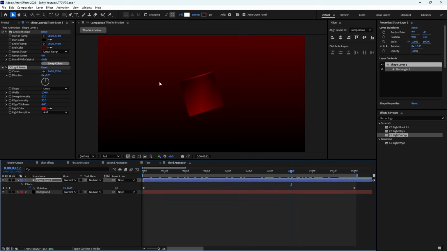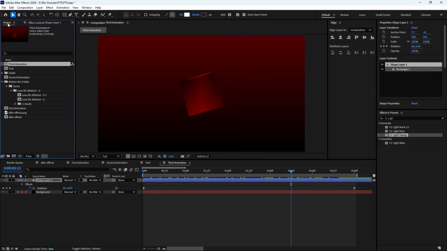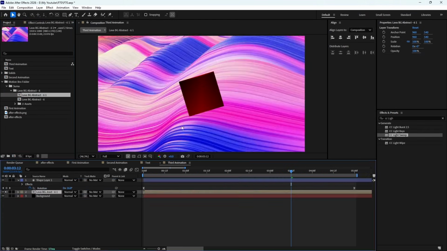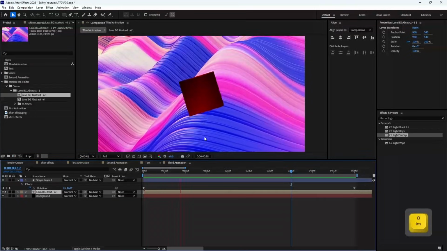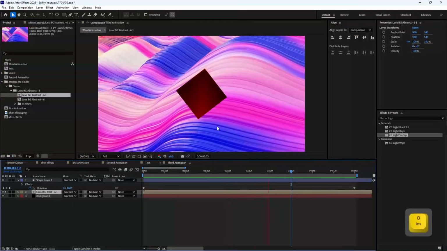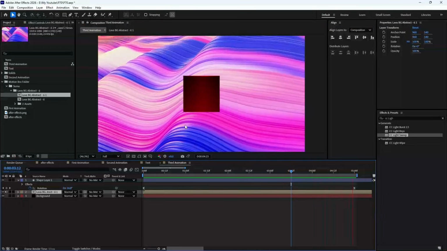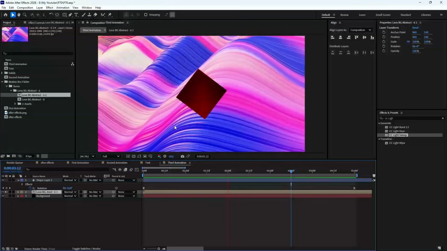So what we can do is head over to Project, and find this video, this pattern thing, and place it in between the background and the shape. Obviously the color just doesn't match because we have this really vibrant blue and we want it to be the same as the gradient background, right? So how do we do this?